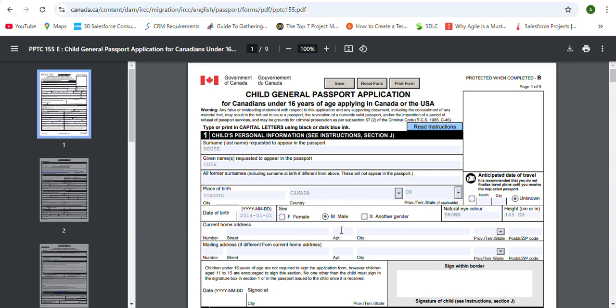Now it's the current home address where the child is currently staying. So let's say it's 450 Young Street, apartment, let's say 20,000. City is Toronto, and province is Ontario. Postal code M5A0N8.